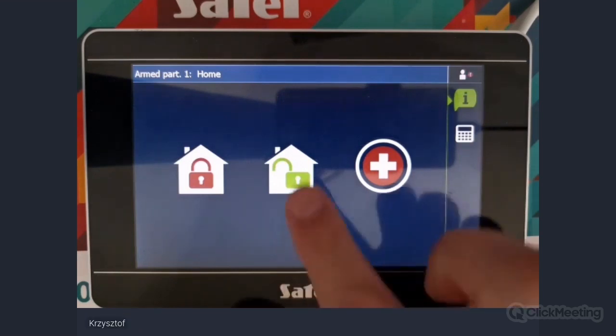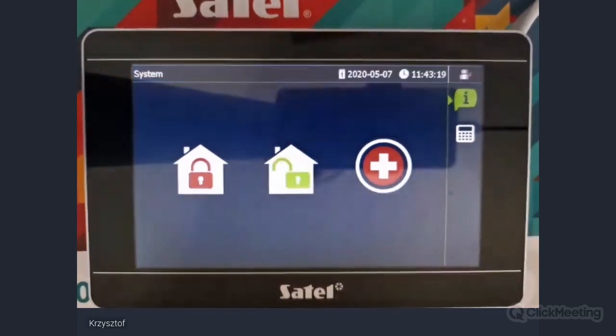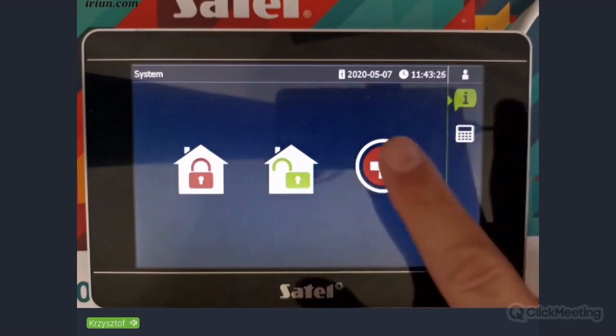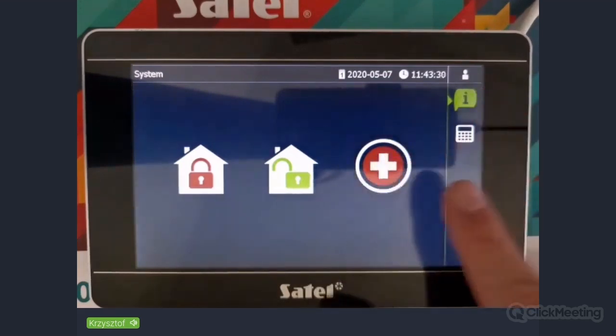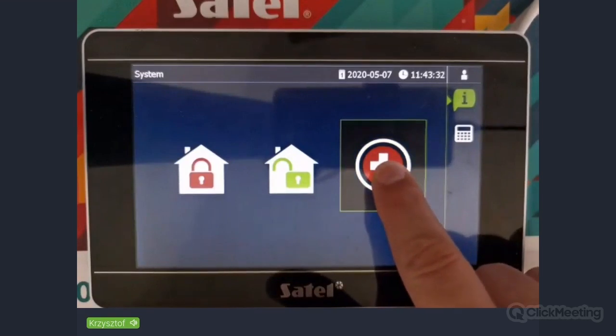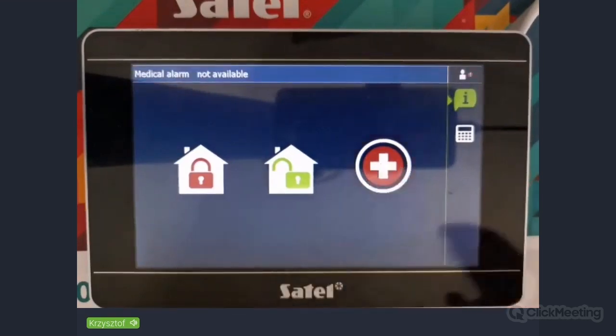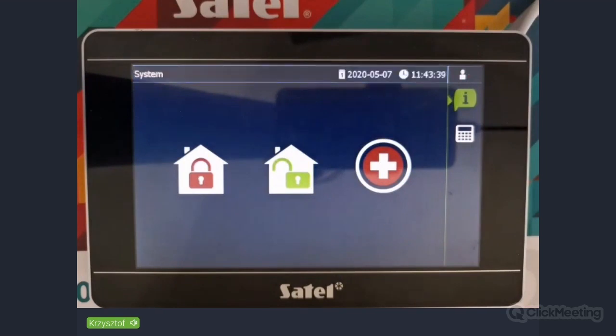Partition 1 is armed. Quite simple. If I want to disarm, again, the same thing. I don't need to put a password because I'm already authorized. Of course, if I want to ask for help, nothing happens if I press a short time. If I press and hold for 3 seconds, there is a medical alarm not available.